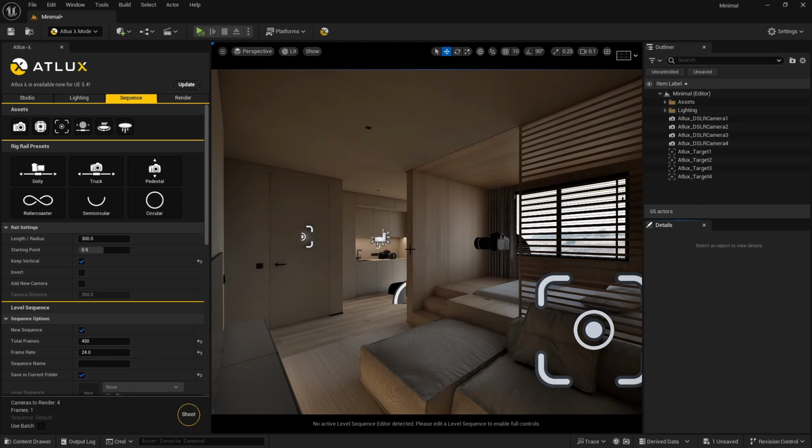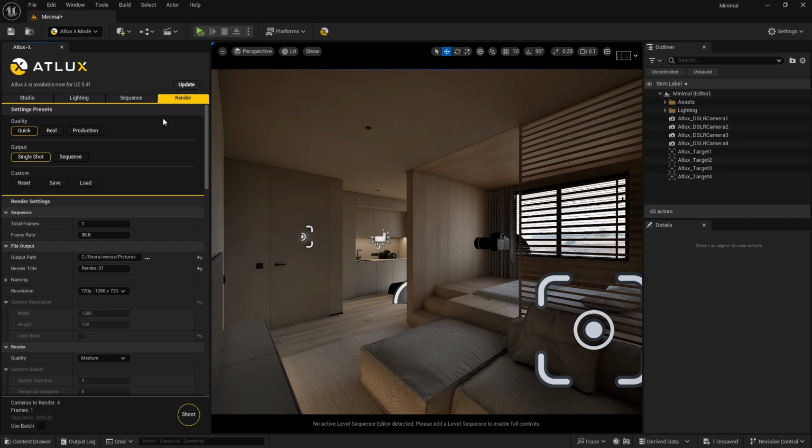All that we need to do now to render our final image is to make some changes here in the Atlux render menu. We could use one of the quality presets. However, making changes ourselves to all the given options gives us much more control over the output. So let's see what we can change. It's important to set the output to single shot. Select the file output path and make sure to change the resolution if needed.